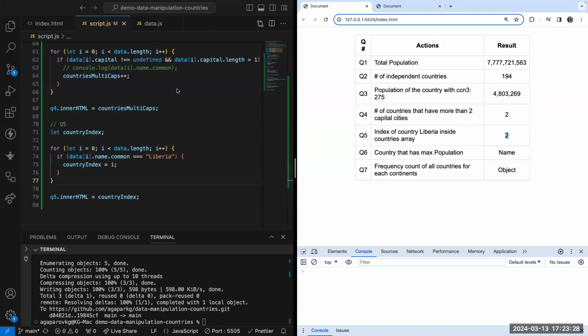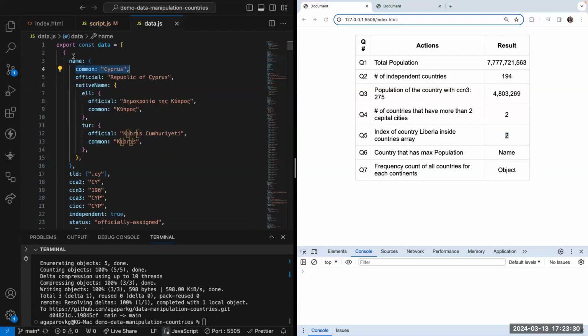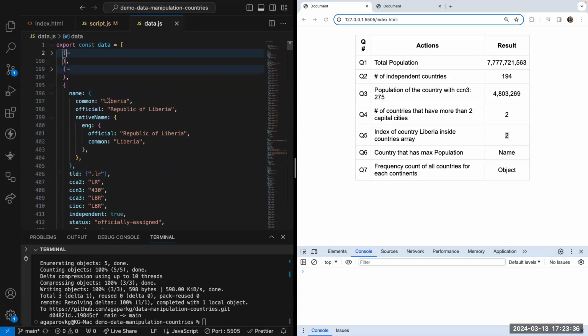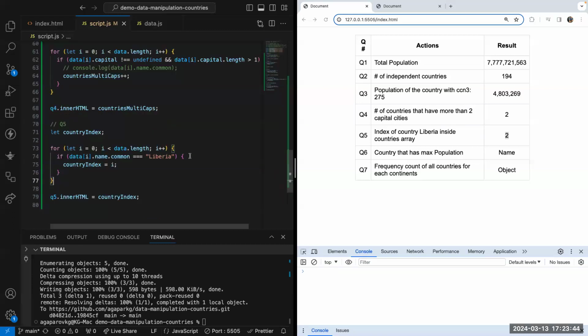That's number 2. All right, so let's check the data. So this is the first country. Second country is Eritrea, right? 0, 1, and 2, Liberia. 0, 1, 2. In index 2, we have the country called Liberia.